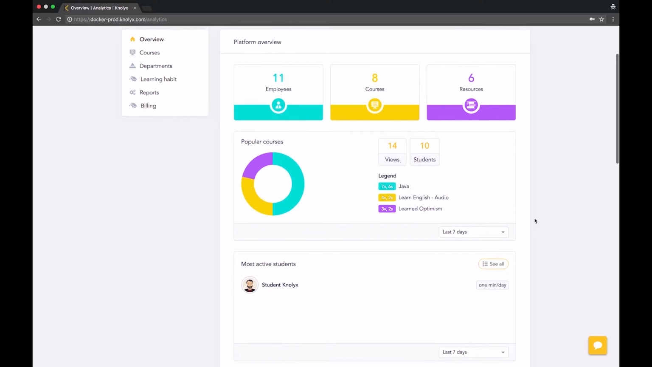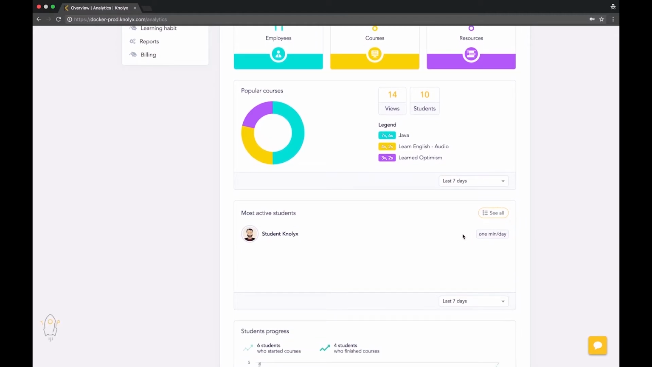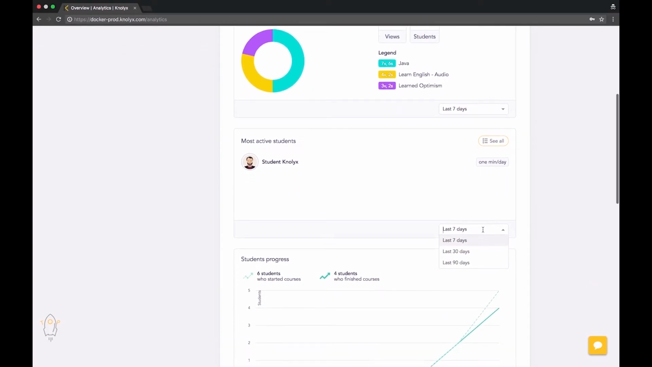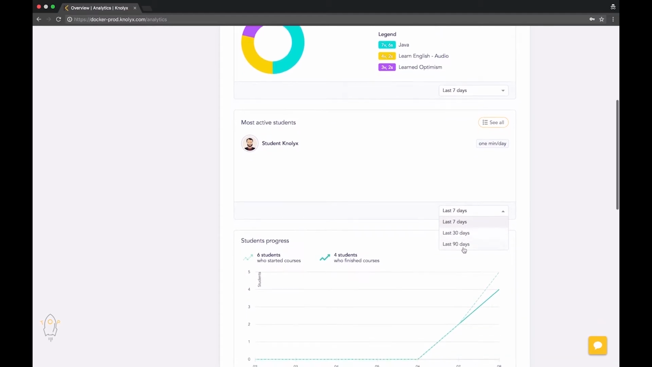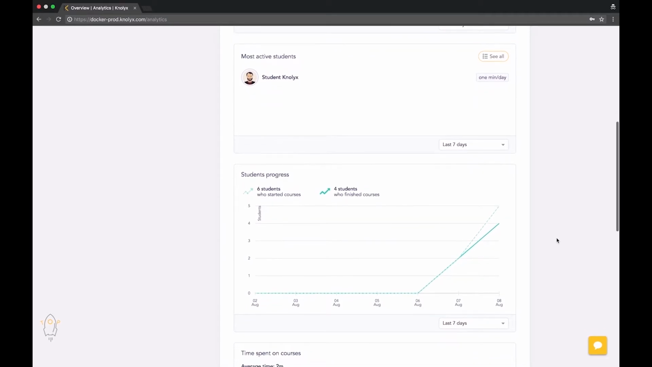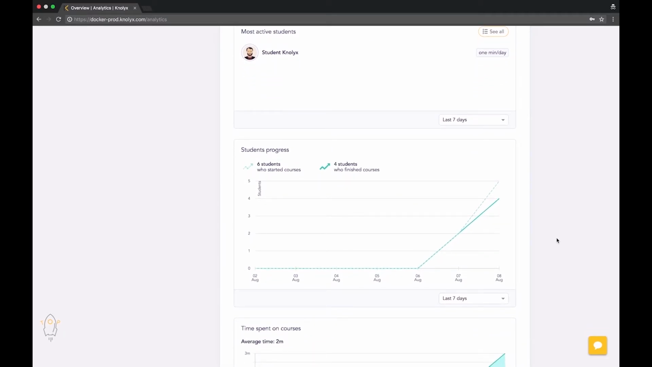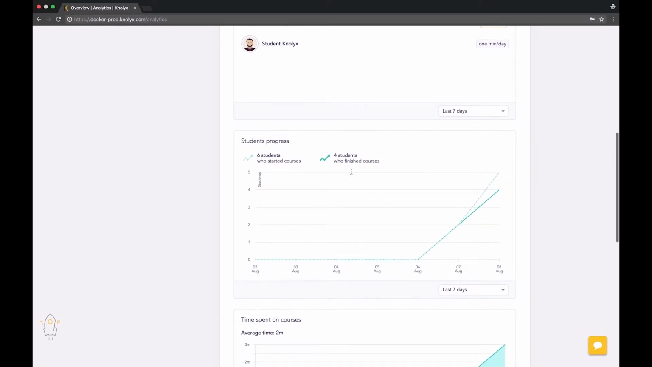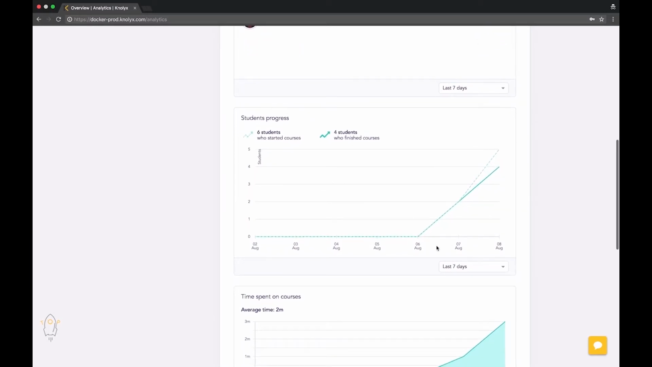The next section is made out of the most active students. In this case, the most active student is the student Knolyx who has stayed 1 minute per day. This can also be set for the last 7 days, 30 days, or 90 days. The next chart represents the progress of the students. As you can see, 6 students have started the course and 4 students have finished the course. This chart shows what has happened for the last 7 days, but it can be set, of course, for the last 30 days or 90 days.